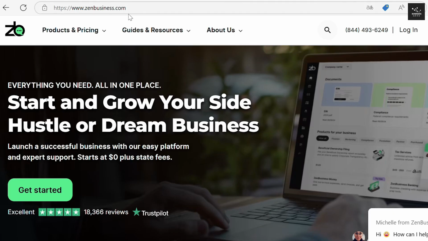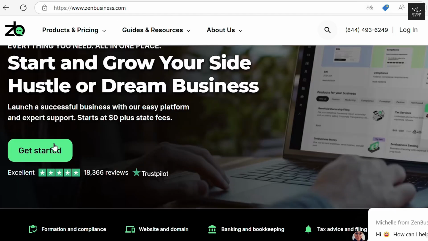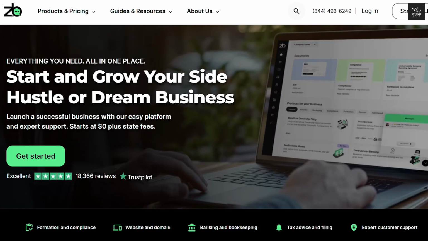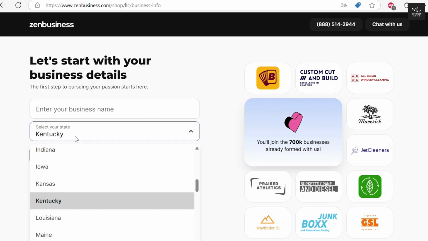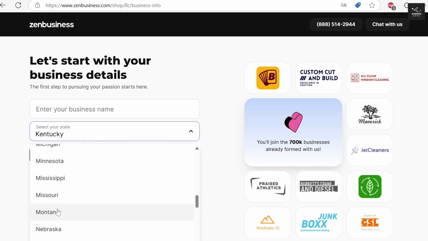Now let me show you how to file for an LLC with the help of ZenBusiness. First, open your browser and go to ZenBusiness.com. Once you're on the home page, look for the option that says Get Started. Click on that button. First, you'll enter your business name and select your state of formation.